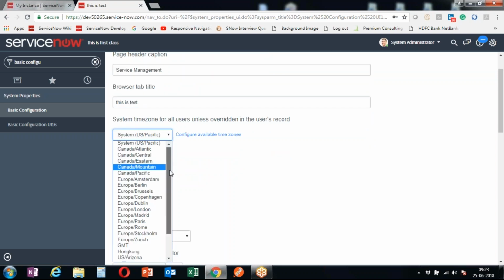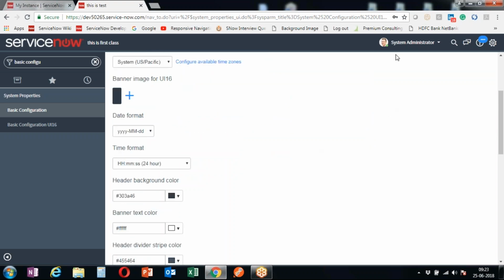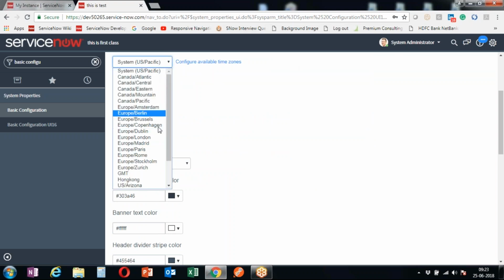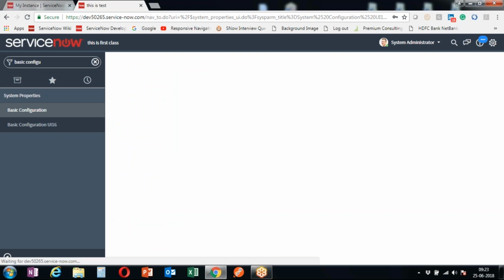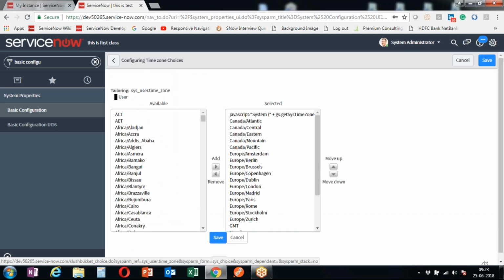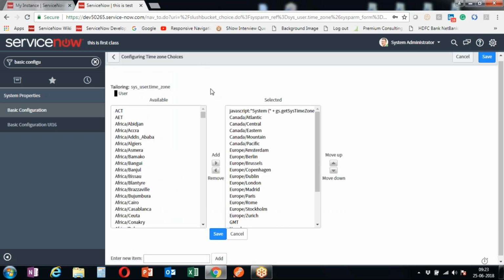You can select the time zone in which you would like to set for this instance. Consider you are unable to see the time zone which you required. At that time you can see here, configure available time zones. Click on this and you can pick the particular time zone which is required.